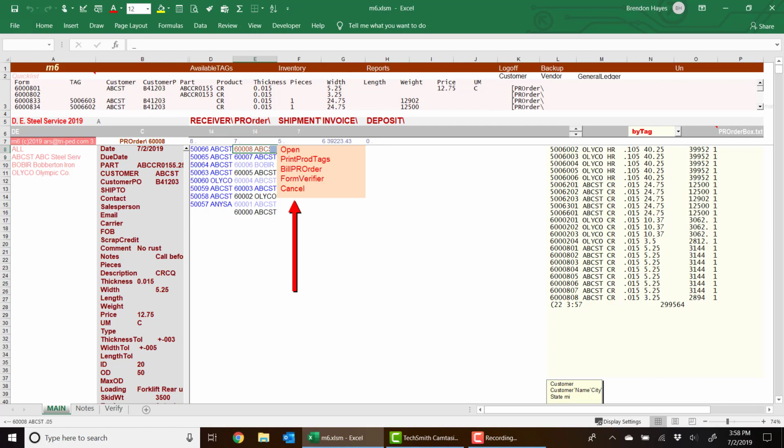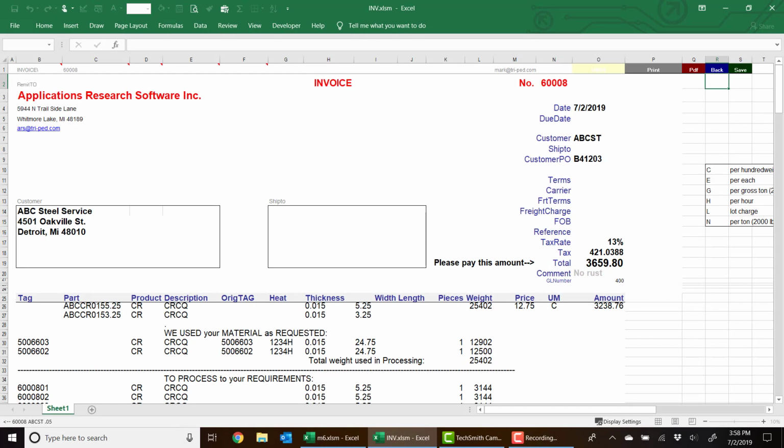Let's create the invoice. The invoice for the processing services rendered is now shown. Verify the price and unit of measure codes are correct. Change if necessary. Click Save to recalculate the invoice total and add it to your open, unpaid accounts receivable. You can now email or print the invoice. Click the Back button to return to M6.